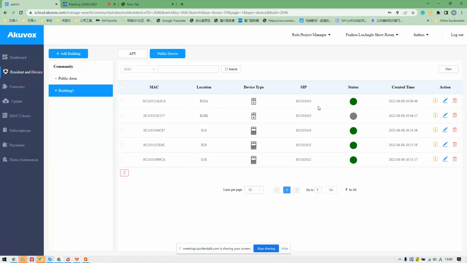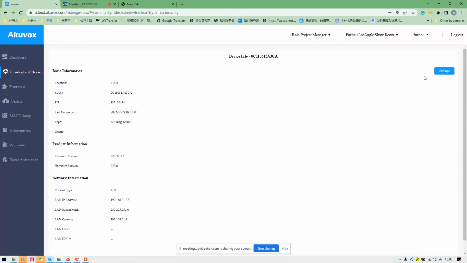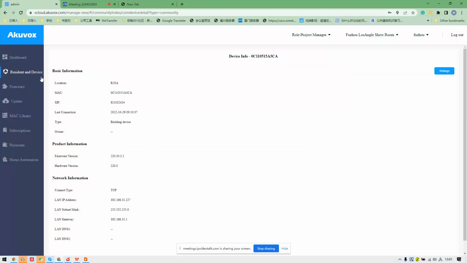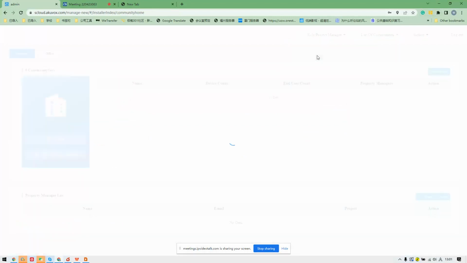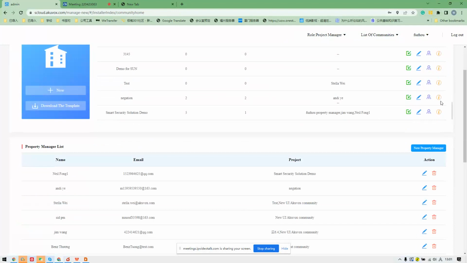So what can we do when the device is online? We can click on information to check the device information, and we are able to send autop commands, to send some special settings to the device through autop commands, and we are able to remove the device from the far end as well. So this will be a setup for communities. Any questions on the communities?